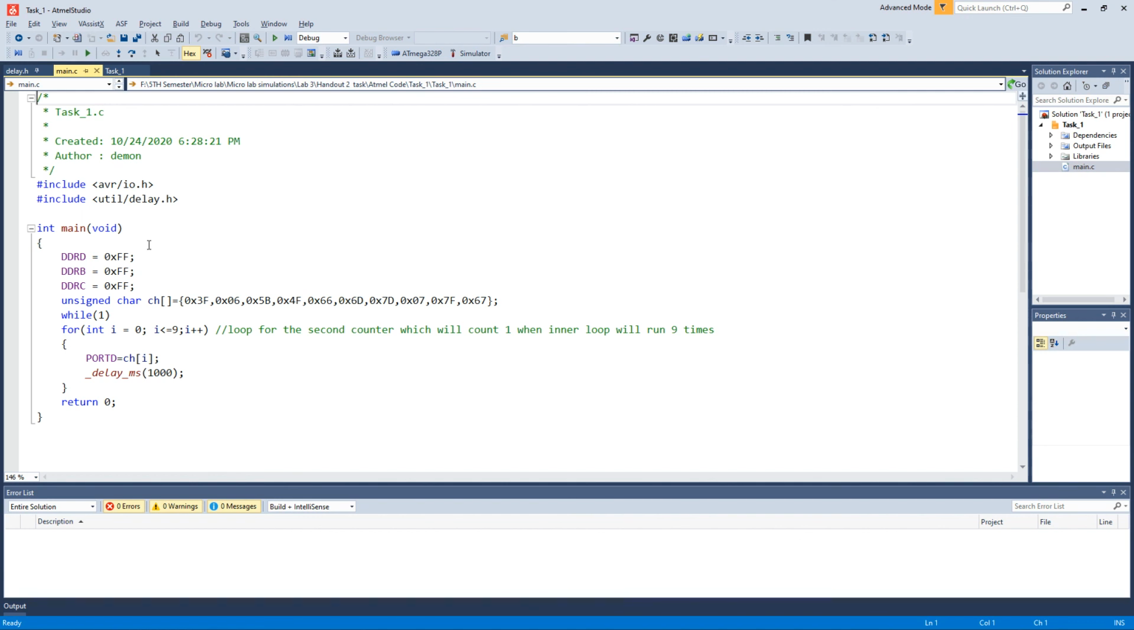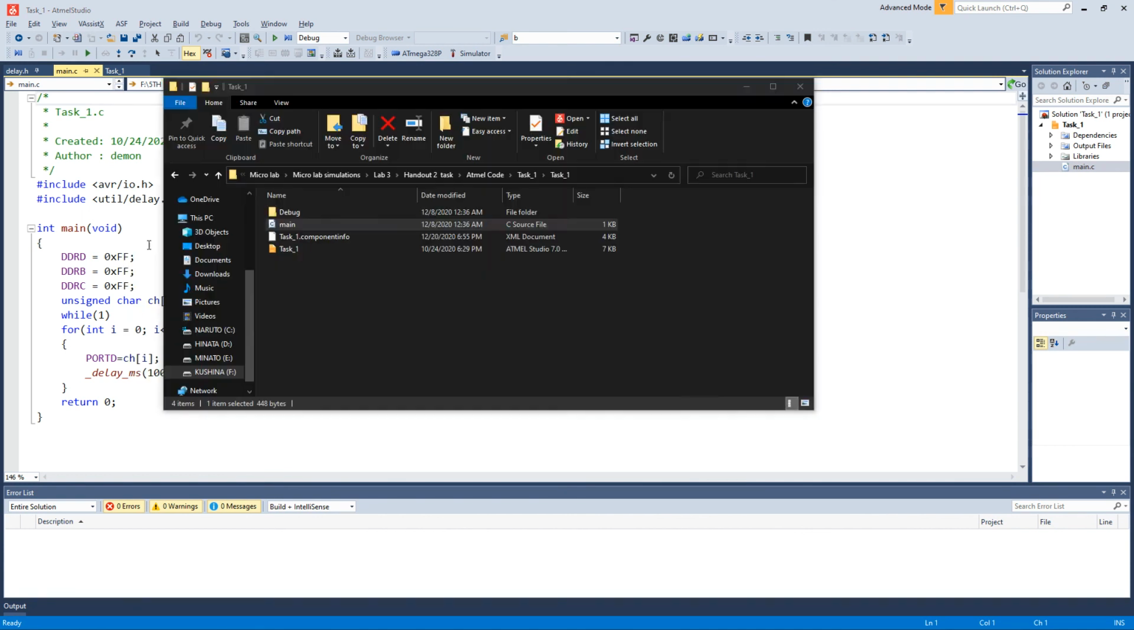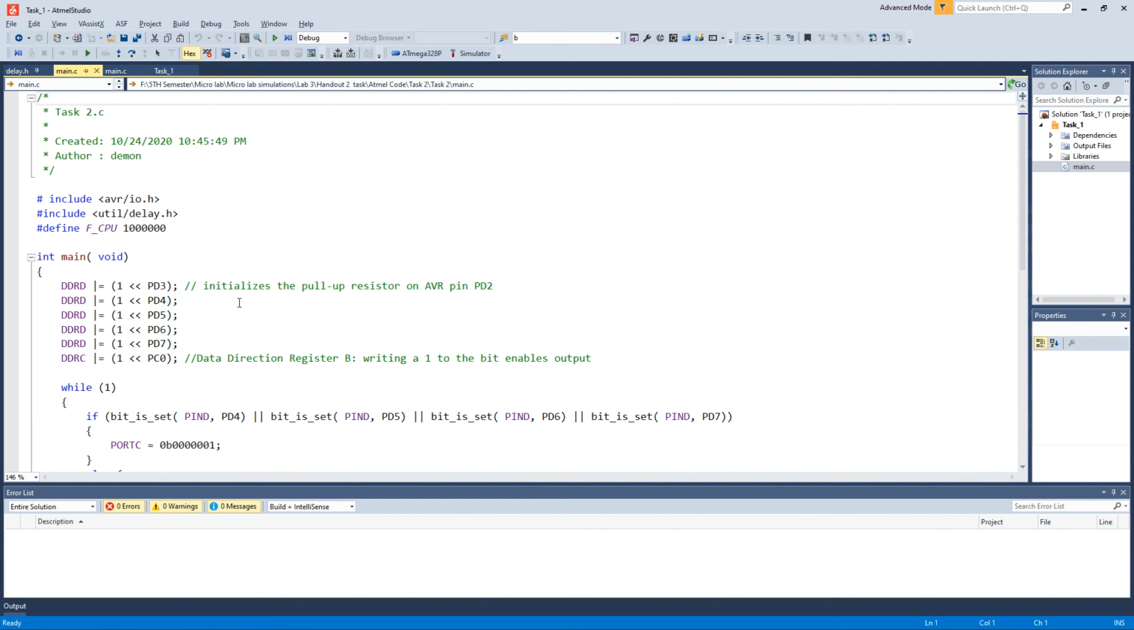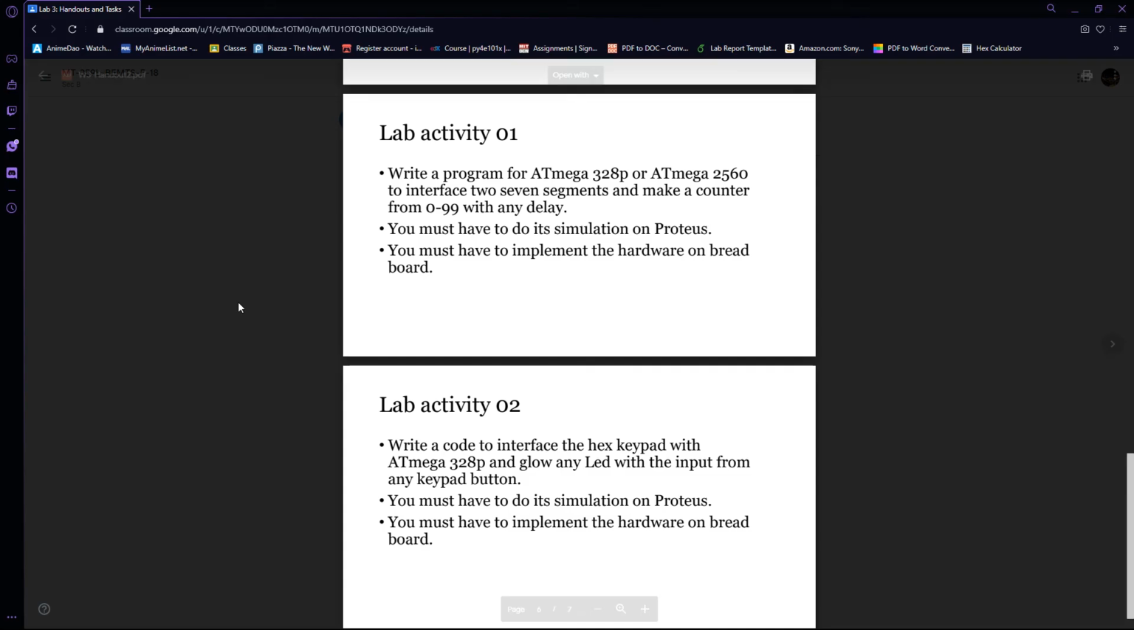Now as you can see, this is the Atmel code, which I explained earlier. I thought that it was the Handout 1 Task 1 code, but I explained the Handout 2 Task 1 code. Now I will open the Task 2 code of Handout 2 too, so I can explain that. Task 2 of our Handout 2 was to interface a hex keypad and glow an LED.